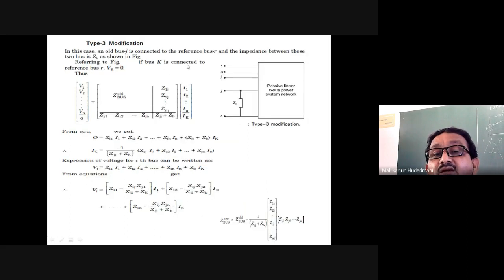So bus K is connected to reference bus R. Therefore Vk is 0. You are tying the Kth bus to reference, which means the voltage of K becomes 0, the reference voltage. Then V1, V2, V3, the different voltages I can see. The Kth bus voltage goes to 0. Then the old bus I had here.